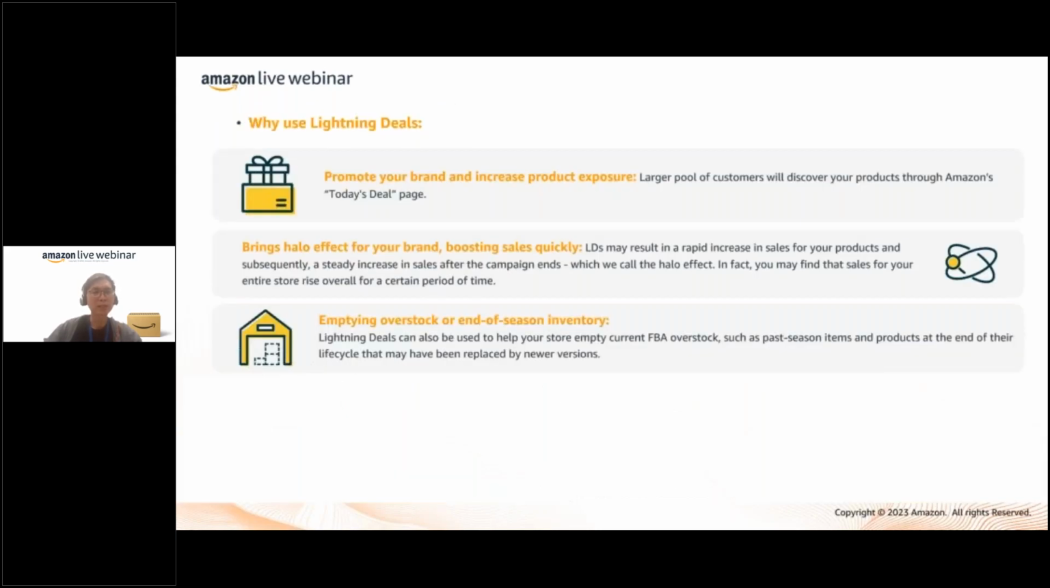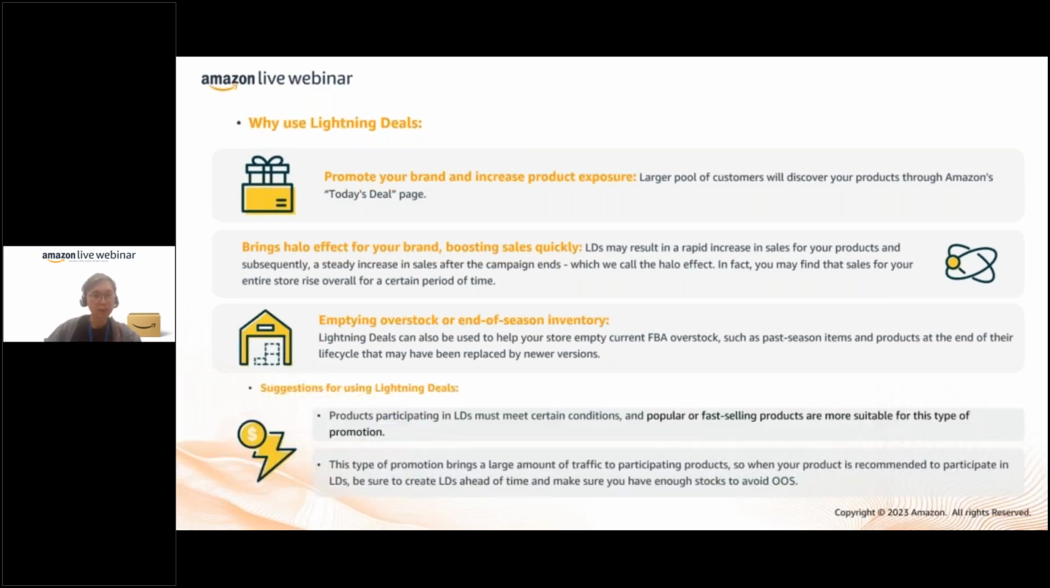So why should you use lightning deals? When you want to promote your brand and increase product exposure, that will be one of the good reasons. Similarly, it brings a halo effect for your brand, boosting your sales quickly. So these lightning deals, what we call LD, will result in a rapid increase in sales for the product and subsequently a steady increase in sales after the campaign ends. This is what we call the halo effect. If you have overstock or some end of season inventory that you want to clear off, you can also use lightning deals to help you do that.